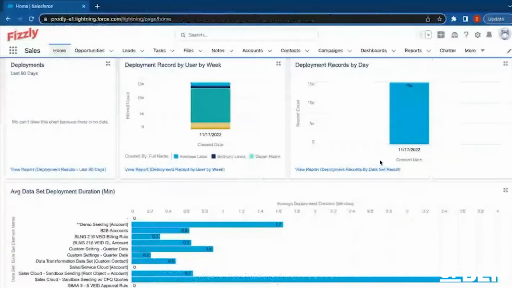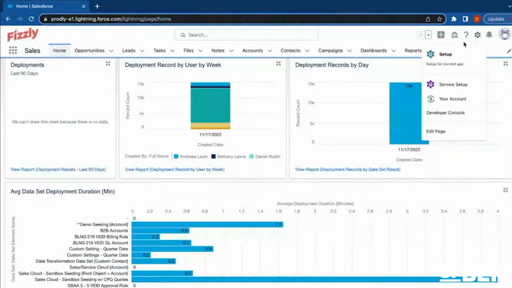DevOps Center is managed through a managed package, and it's easily installed through Setup. Just note that it can only be installed in a production org, and it's not supported in sandboxes. Installing the DevOps Center package is easy. To start the installation process, log into your production environment where you want to manage it and go to Setup.